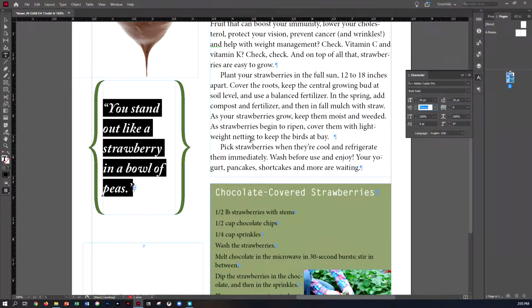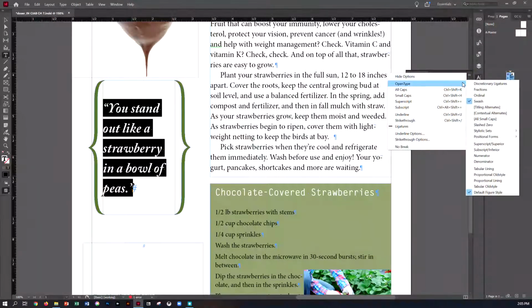Alright, so now we want to go to the character panel, go to the hamburger menu and grab the one that says OpenType. And we want to make sure the one that says Swash is clicked, which sounds really weird, but it will make more sense. So we want to make sure Swash is chosen.